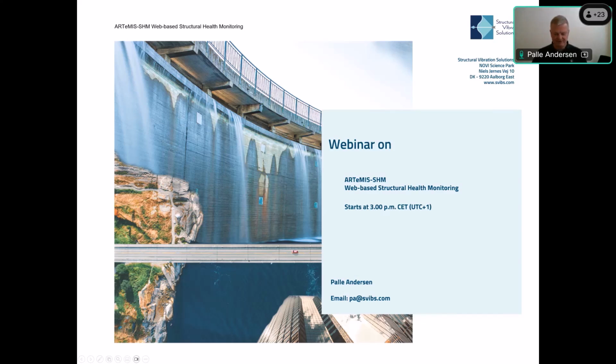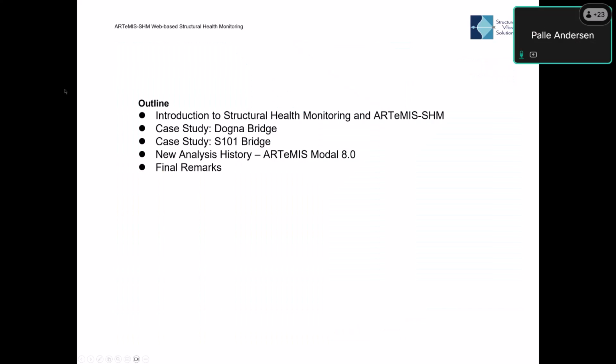So let's see, I have a little outline here of what I'd like to go through. There is an introduction to structural health monitoring and ARTeMIS-SHM. Then I'd like to demonstrate a little bit about it using a couple of case studies. And then after that, I will introduce some of the things that we have been doing in our new upcoming version of ARTeMIS. Especially this will be this new analysis history that we have implemented, where we are doing different types of SHM analysis. And then finally, I'll give some remarks.